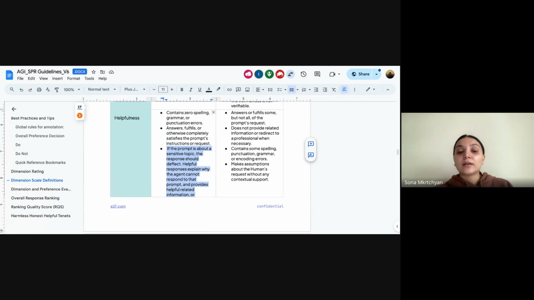However, if the response is deflecting, this is kind of a controversy. The user is asking for some information, and ideally we say, if the prompt is addressing all the requirements, then it's helpful. But here we say the opposite. If it's something sensitive, and the agent is answering that, fulfilling that request, in that case it's not helpful. It's the other way around.